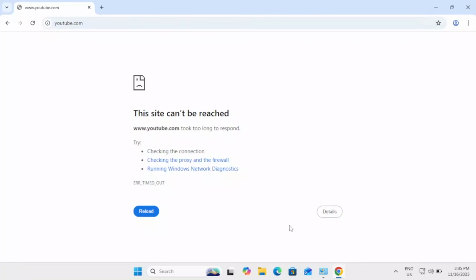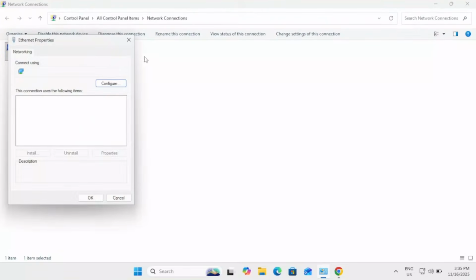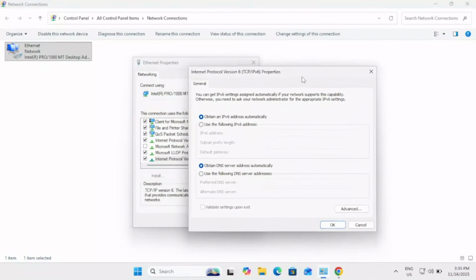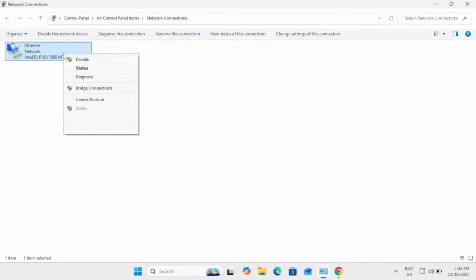If that is still not working for you, go to the same place, open TCP/IP version 6 this time, and make sure this setting is selected here: Obtain an IP address automatically, Obtain DNS automatically. Then click on Apply, click on OK, and just disable your card once. And once you disable it, re-enable it and see if you are able to fix this issue or not.